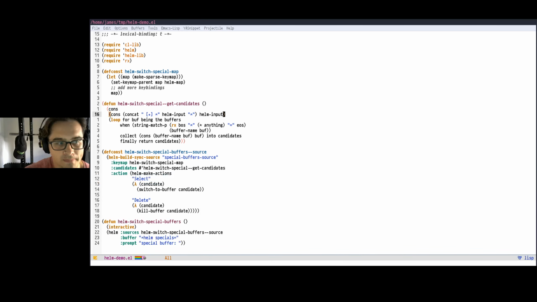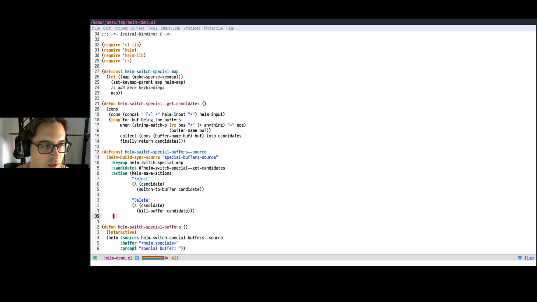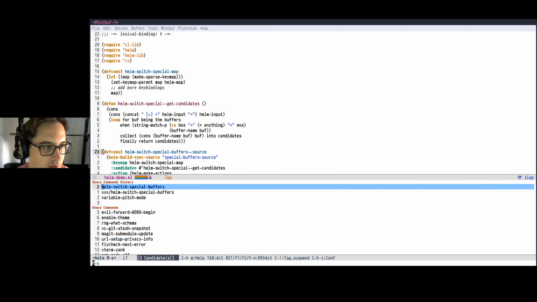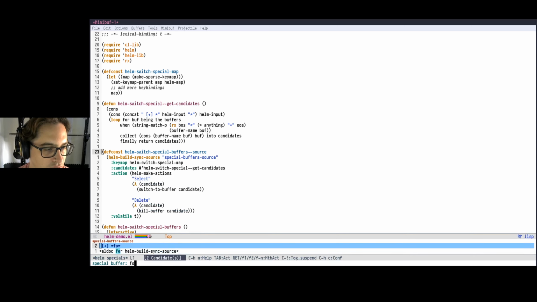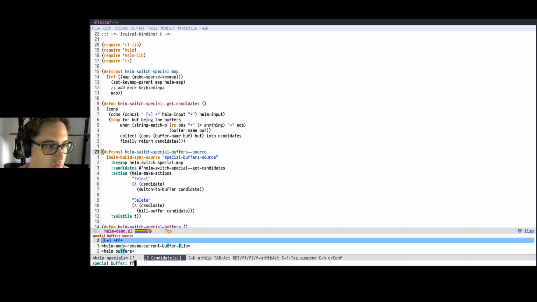That's because by default the Helm source tries to cache the candidates list because it might be expensive to fetch them again each time. So to make it say, hey, actually rerun the candidates function each time, so our new thing is rebuilt every time, we can add a volatile key to our source. So now we'll eval that again, try running the function. Now as we type foo, we see we have this special foo star source.